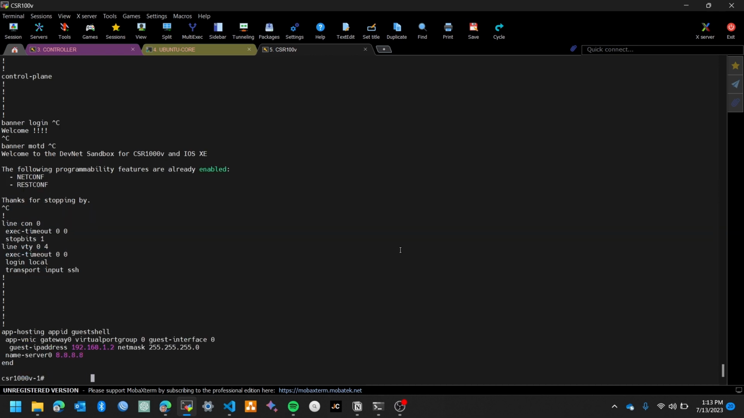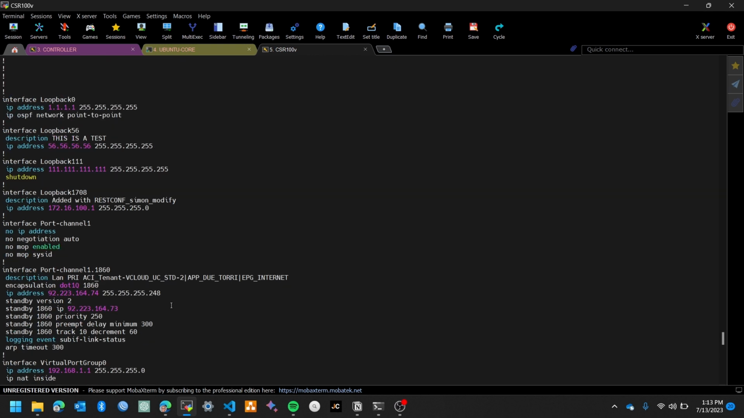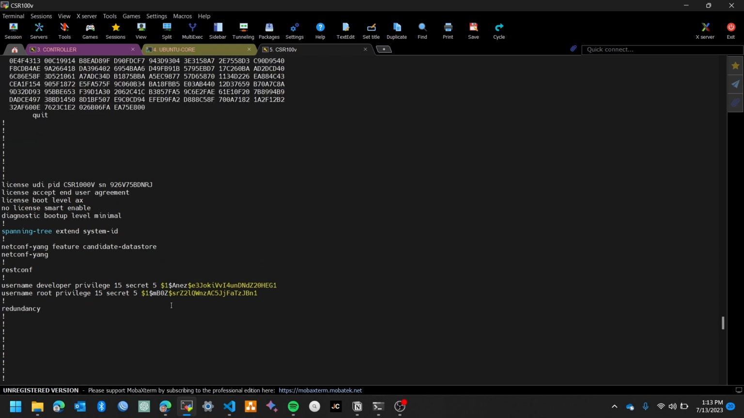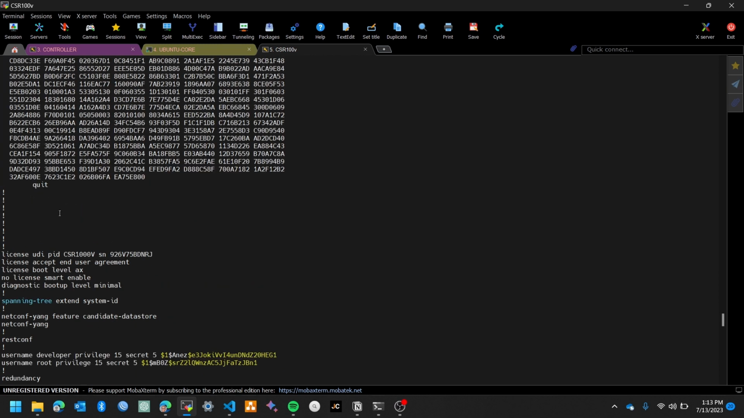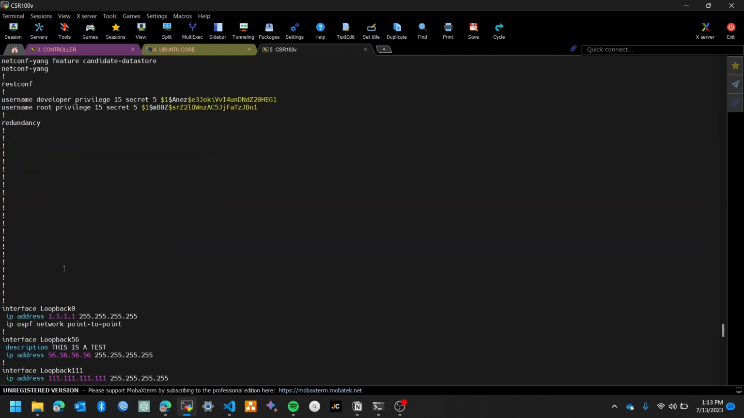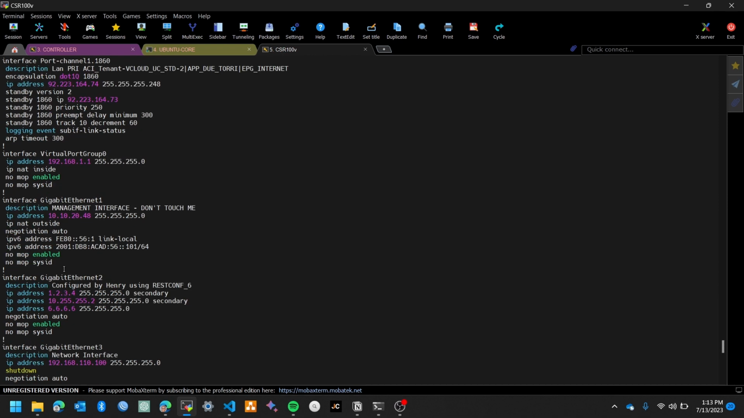So this is just text based, very readable to humans, with no formatting. We only have indentation, and as we progress, you will understand the reason why we have these indentations. So this is a text-based representation of the configuration on the Cisco CSR 1000V.